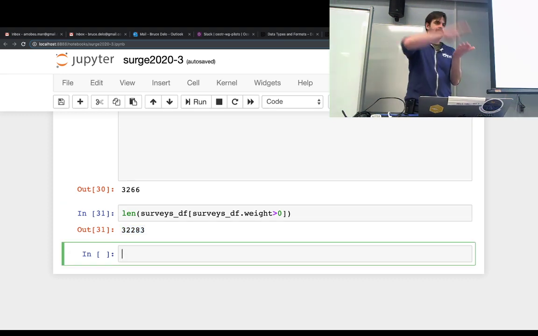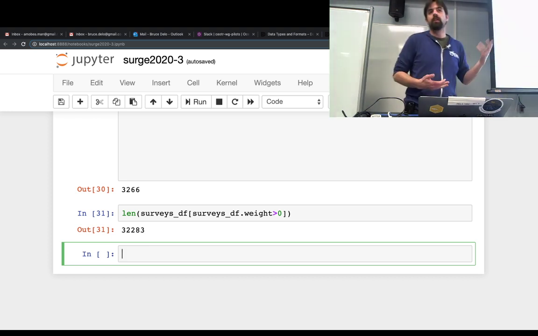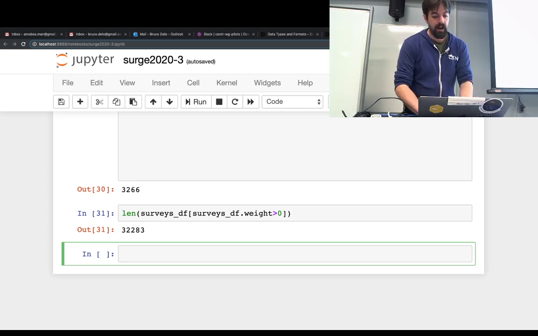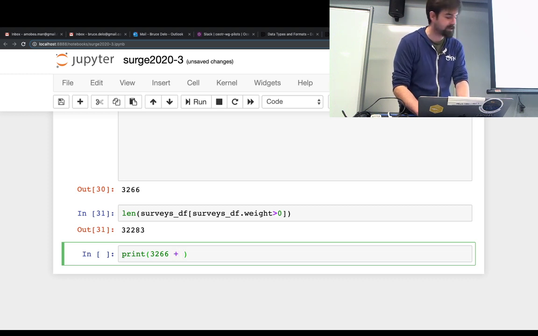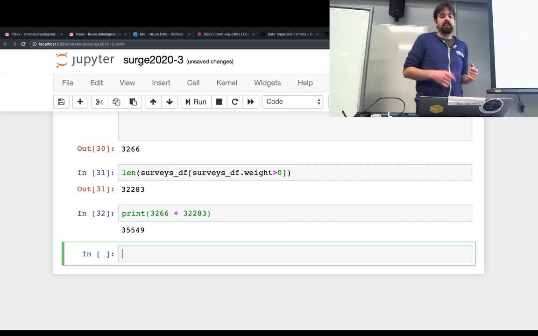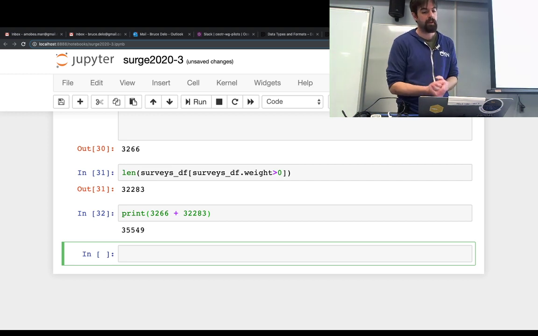which is the inverse of our previous one, rather all of the rows that have a non-null weight value. And in fact, if we add those up, 3,266 plus 32,283, we get 35,549, which you may remember is the number of rows in our surveys data frame. So, useful. We can get the number of null values. We can get the number of values that aren't null. We know that we get the right number of entries overall.